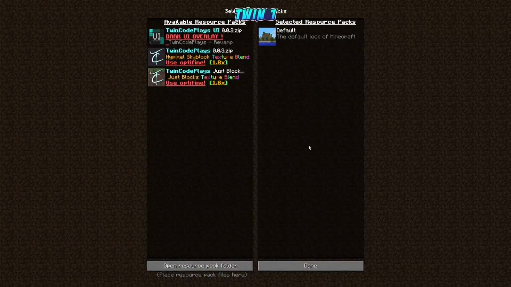If you look in your texture pack folder, there will be 3 options available. We made a UI pack, we made the TwinCodePlays skyblock blend pack, which is basically all those cool items, and of course we've also made just the blocks, the background, if you don't like the special items that skyblock has, because the blend pack has everything in it, and a lot of you maybe don't want that. But overall, here they are. So we're gonna go over every single one.